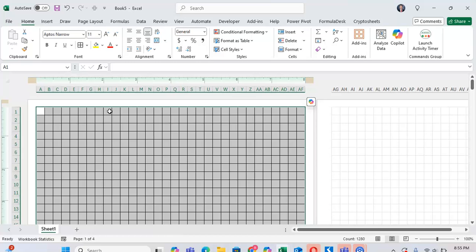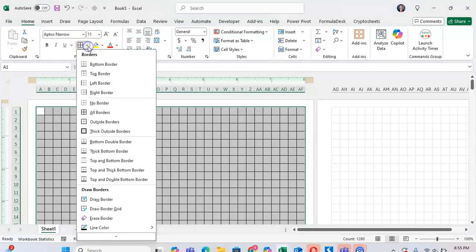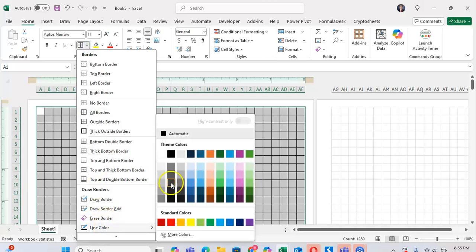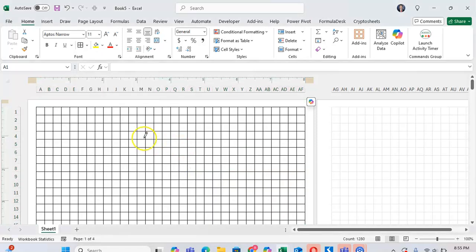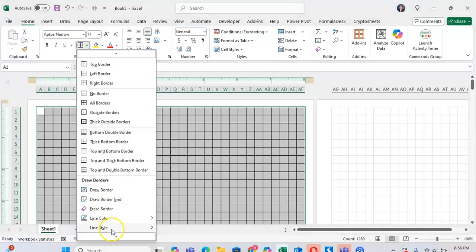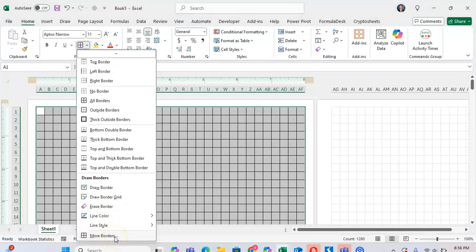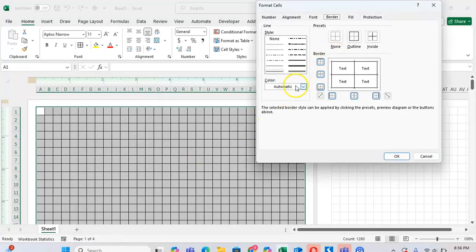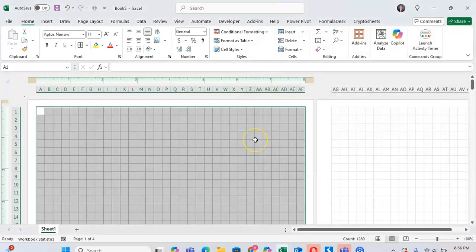Note you have a lot of flexibility in what this looks like. For example, you can have lighter borders by clicking on line color and selecting a lighter option if you don't want it to be just black borders, for example. Note the easiest way to adjust the border style is to highlight the range with the borders and then scroll down. We're going to see more borders at the very bottom, and then just adjust the color right here. So just say we want a light gray instead. We can click on outside and inside, and now our borders are light gray. Okay. Now we have a light gray border for our graph paper.